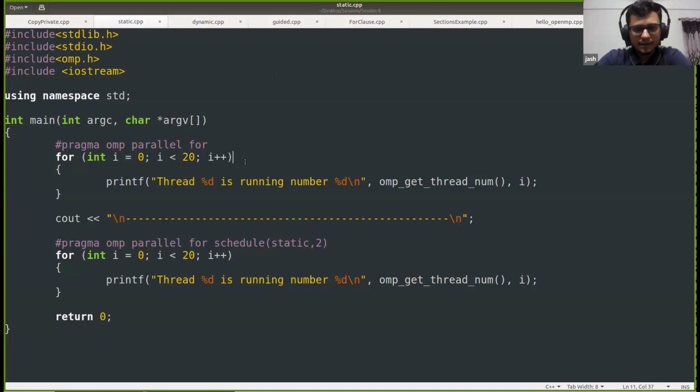So what will happen here is that, as we saw, when we specify nothing with this pragma and the parallel for, each thread will be given iterations in a particular chunk. Here in this case there are 4 threads, because I haven't specified the number of threads and my system has 4 cores, so by default it will take 4 threads. And there are 20 iterations, so each thread will get 5 iterations.